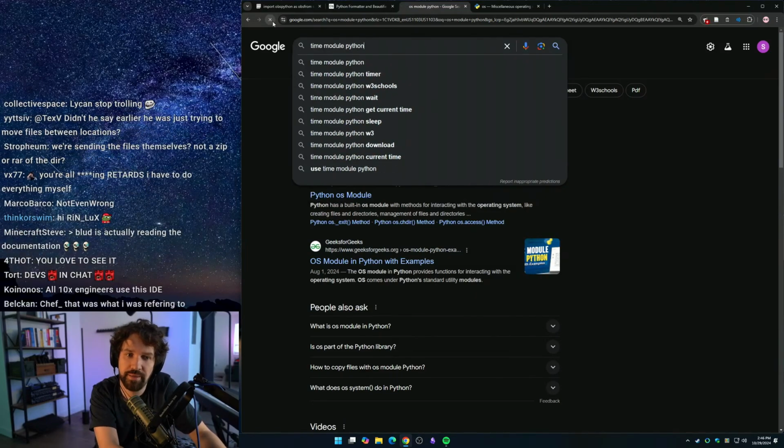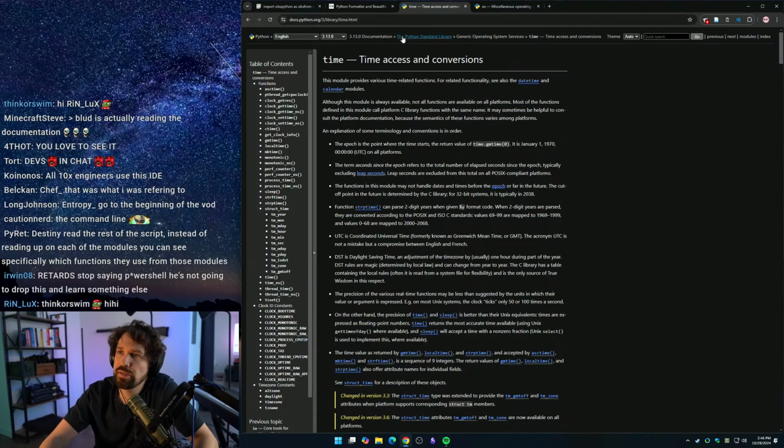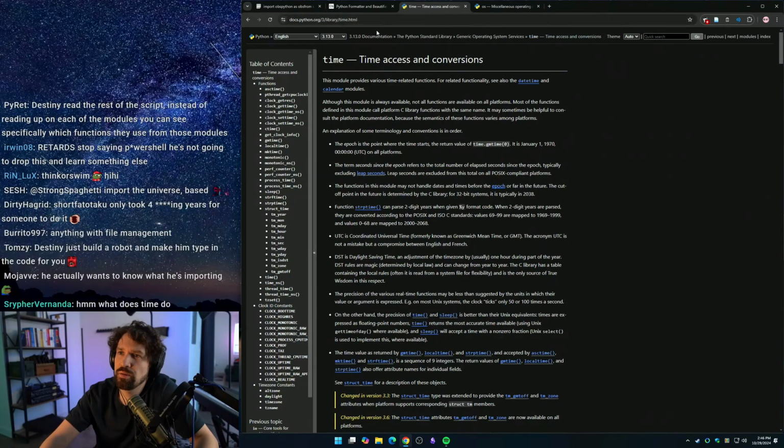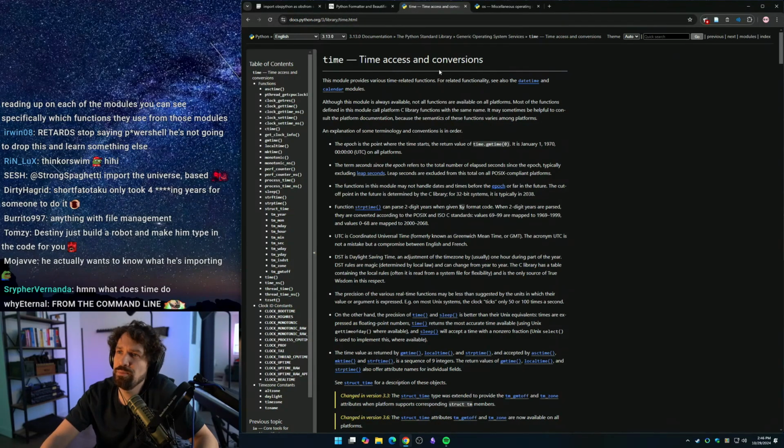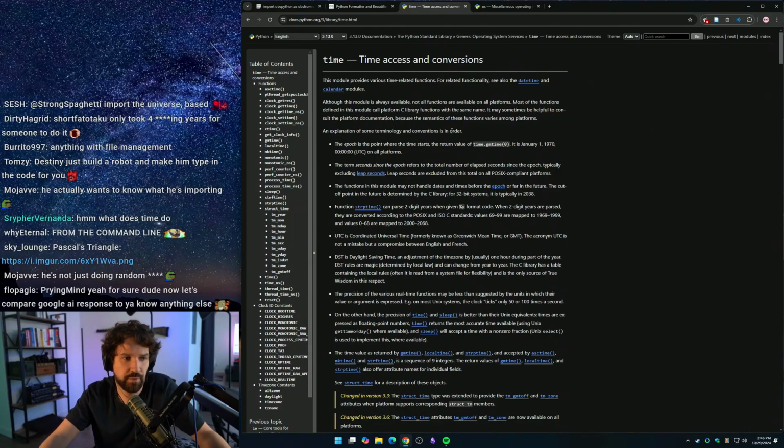Time module, Python. Let's see. This module provides various time-related functions for related functionality. See also date, time, and calendar modules. Although the module is always available, and not all functions are available on all platforms. Let's see. I wonder why he imported this module. I have no idea.